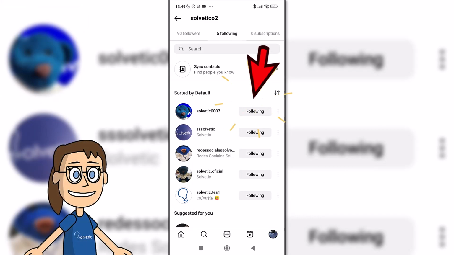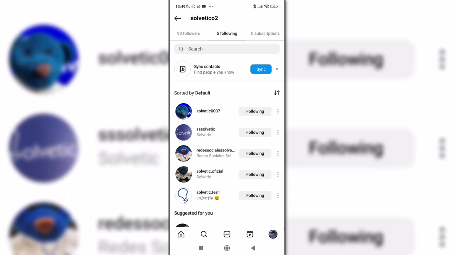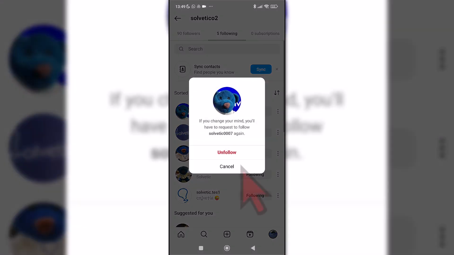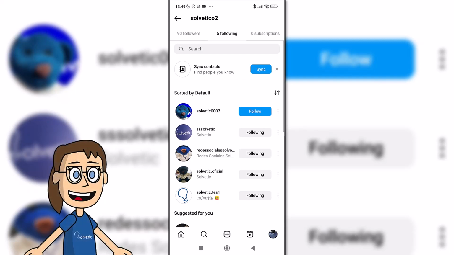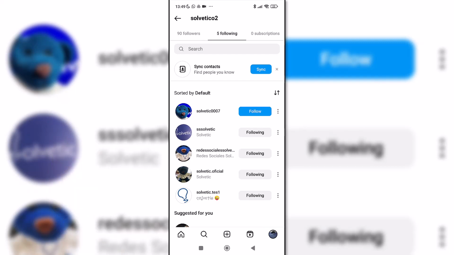To stop following someone, we will click on the following button. Afterwards, we will confirm the action by clicking on Unfollow. After that, we will have stopped following the user.